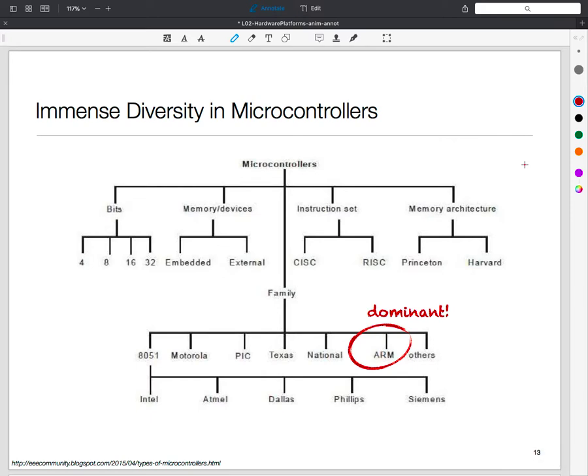So ARM does not make its own chips. ARM just sells its design and a whole bunch of companies make it, some for private use and some for selling to others. For example, Apple uses it for private use. You can't buy Apple's processors. They use ARM architecture, but it's just internal use for Apple. On the other hand, Qualcomm sells Snapdragon, you can buy the processor. And then there are a whole bunch of other companies which make other things.